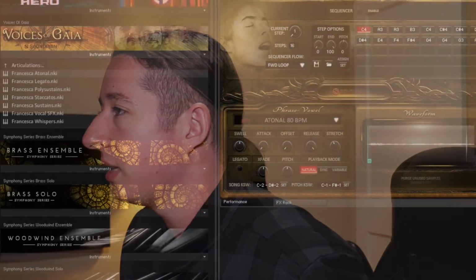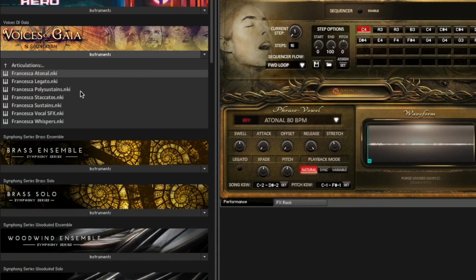So for Francesca Genco's library, she has a whole extra bonus set of articulations to choose from. As you can see, there's atonal, legato, polysustains, staccatos, sustains, vocal effects, and whispers.